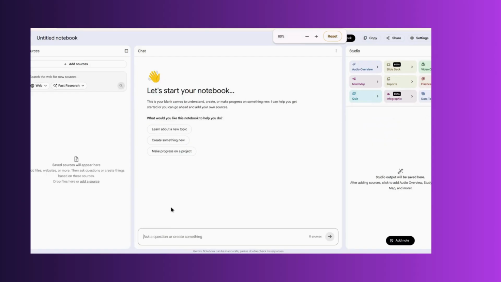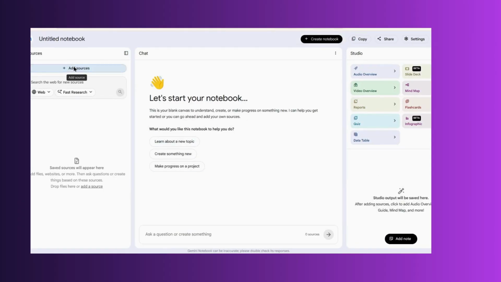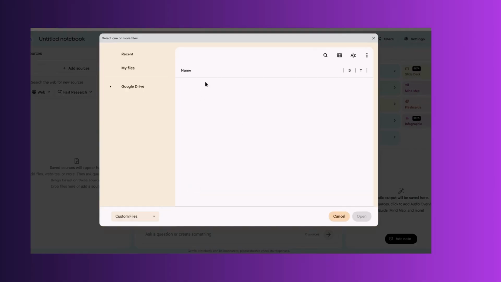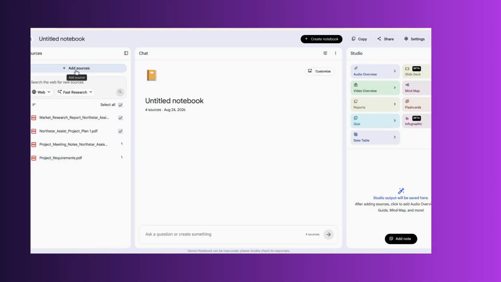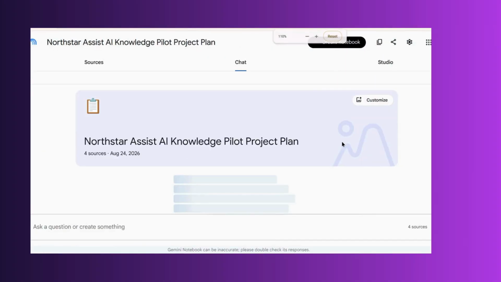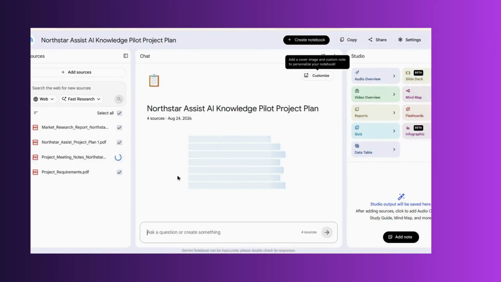Now, let's add some information. I'll click on the option to add sources. NotebookLM supports different types of sources depending on the options available in your account. You can bring in things like PDFs, documents, websites, and Google files. For this example, I am going to upload a PDF report. Once the document is processed, NotebookLM can use the information from the source when answering our questions.